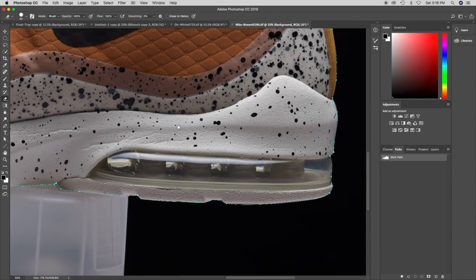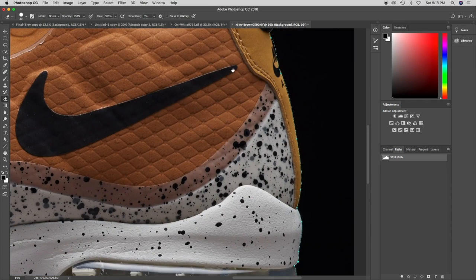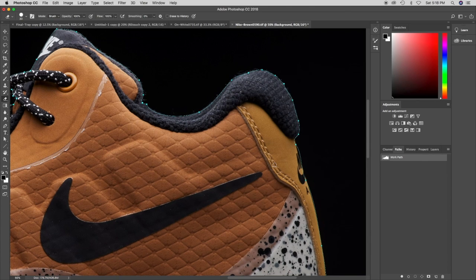I usually go with 10, but I think I'm going to keep this at 5 and go from there. So at this point I have my work path, which I'm going to save. I'm going to call it path 1 or Nike and go from there. So I have my path and I can fix it.